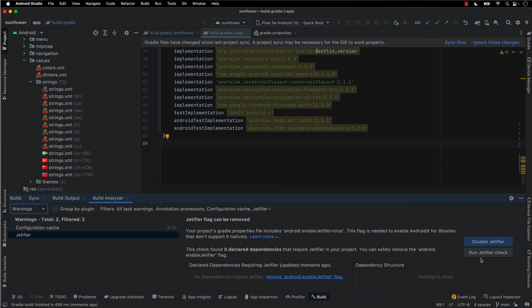This time it's all good, so we will disable the Jetifier. A lot of projects still have this flag set to true because we put it in by default in new projects, but by taking it out, you can expect a 5 to 8% increase in incremental build speed. We've even seen up to 40% in some cases.